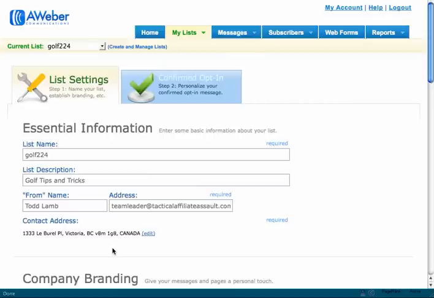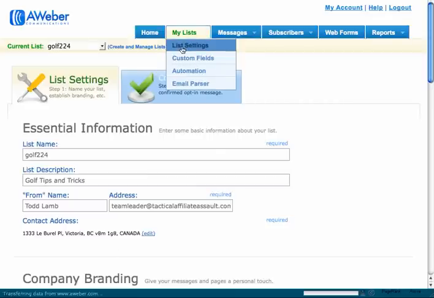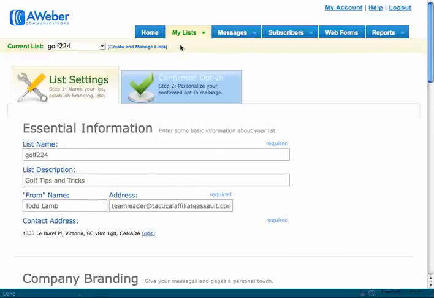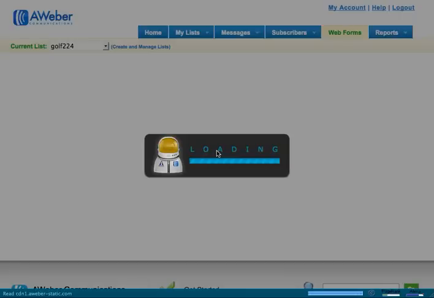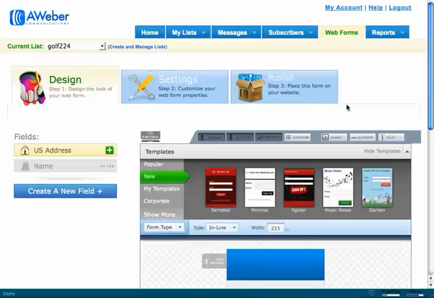Once we've turned everything off, we can go into My Lists, see list settings, and we can see that we're in the Golf 224 list up here. So this is that new mobile list that we're going to be creating. Now if we go into web forms, we'll create a web form, and this is where we're going to be using these new web forms that Aweber has provided.